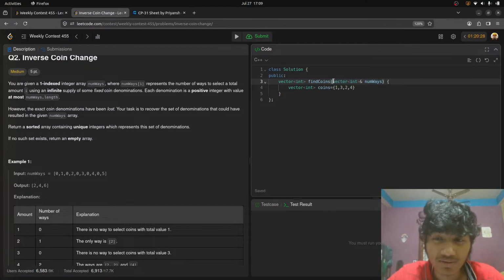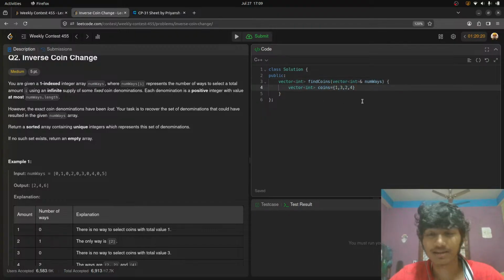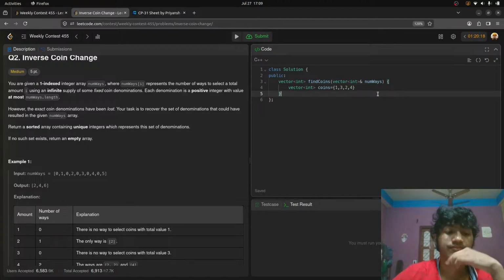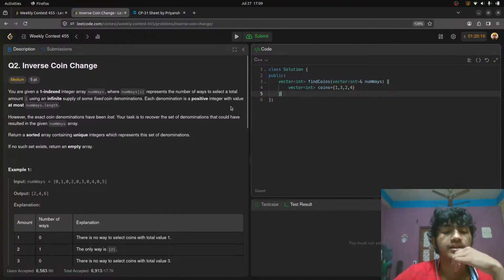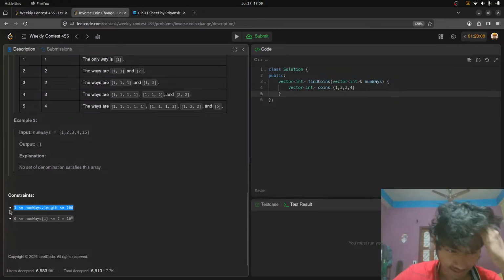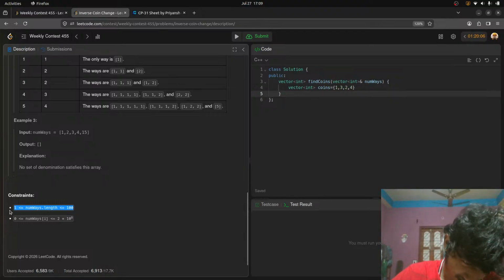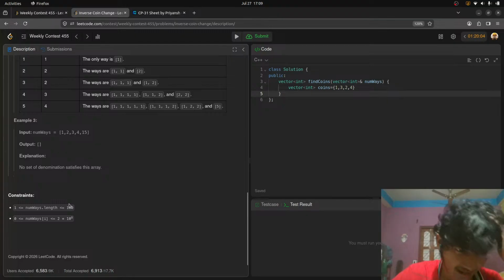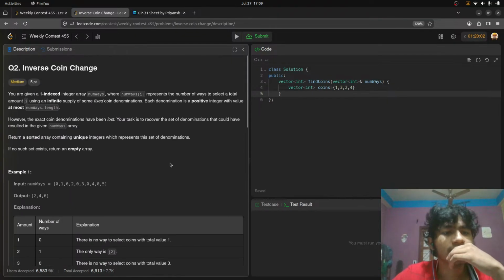So I don't know the coins, but I do know this num ways. Now I actually need to find out the denominations. That's what I need to do. That's actually a very interesting problem. What is the constraint? Okay, num ways length is very small. Okay, I think I might be able to do it.